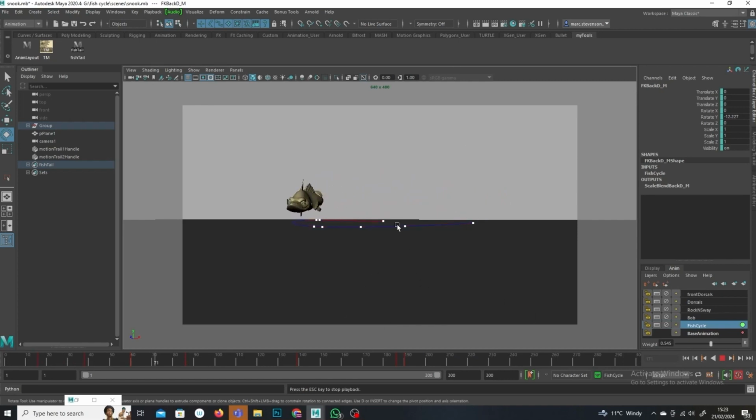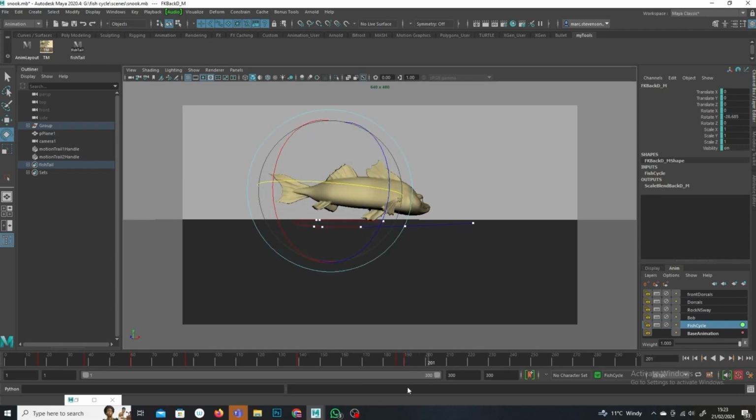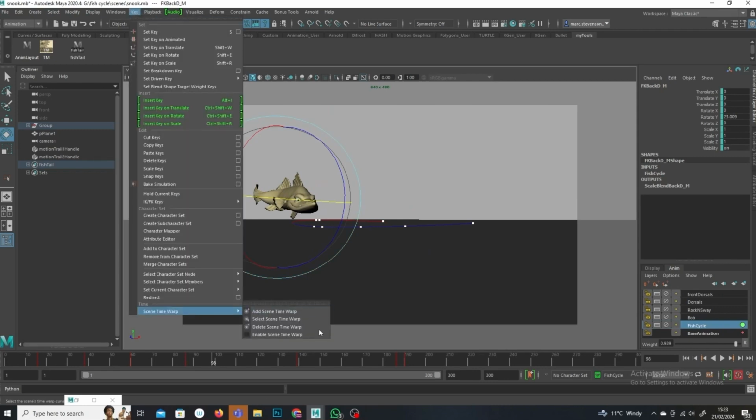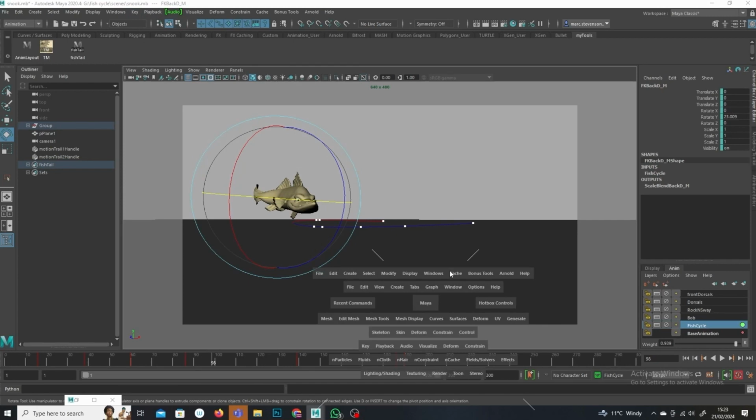So I'll just show you the final stage to get these things to work, and that is using the scene time warp. So this is the final thing, which will help. So I'll just show you the scene time warp. It's very handy.